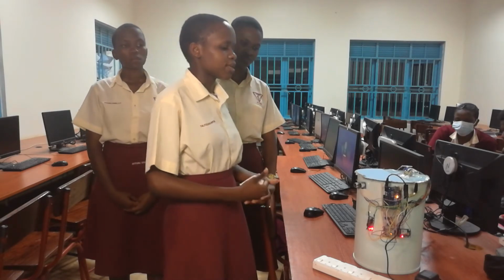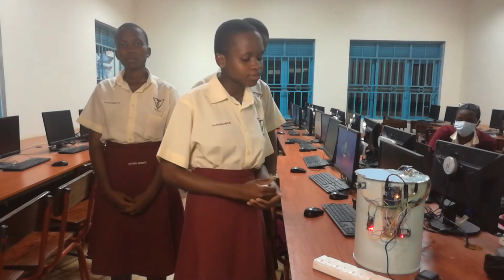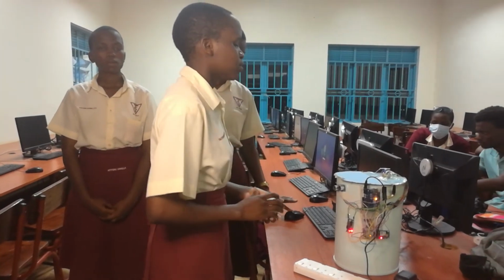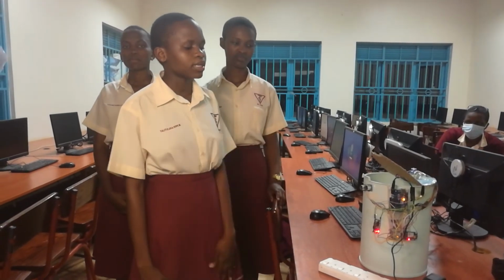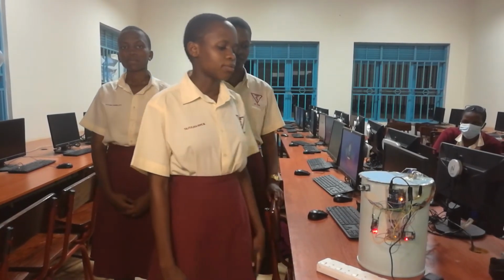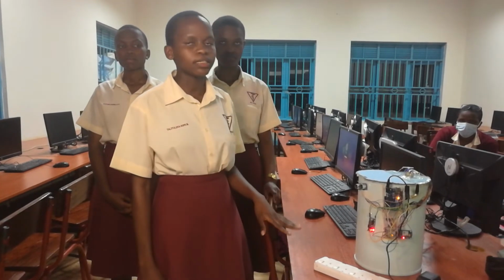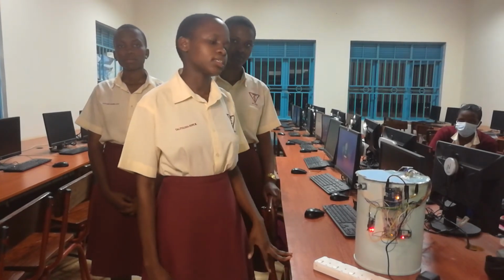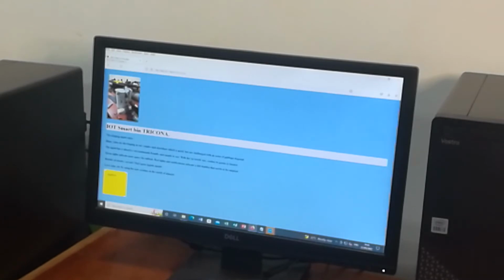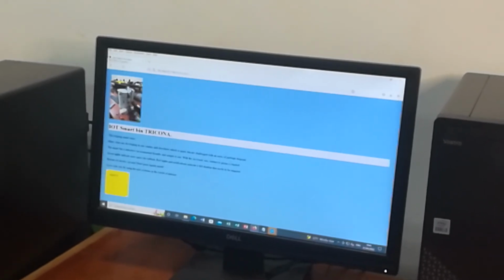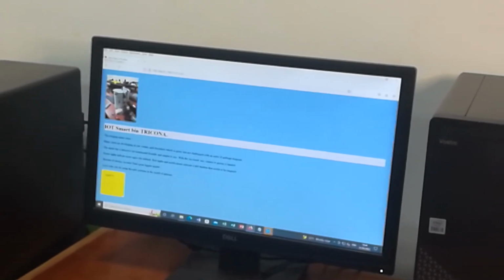Here it is. How it functions: you come closer to it, it senses your presence, and you dump the rubbish in it. After that, when you move away, it will close. But when it's full, the LED will light red, showing you that it cannot be used anymore. So when it gets full, it will send a notification to our server.